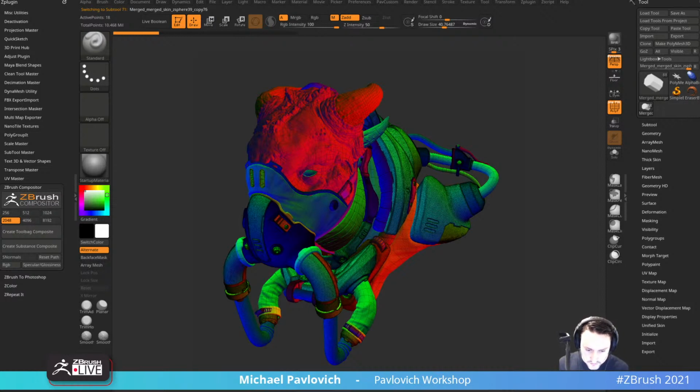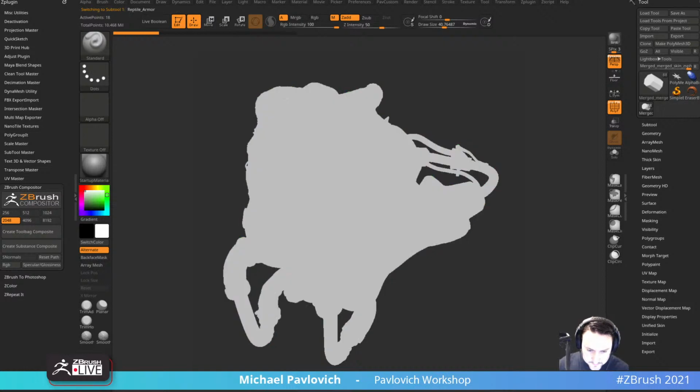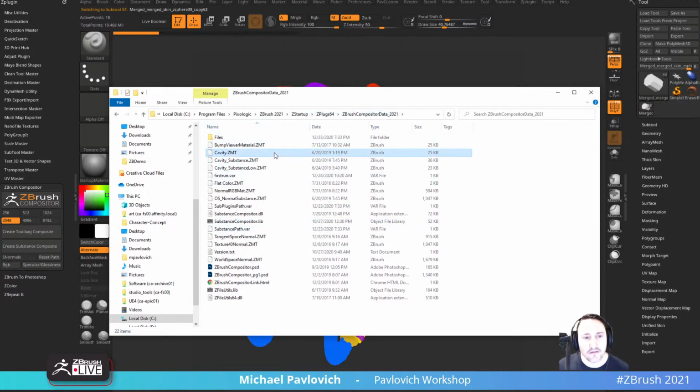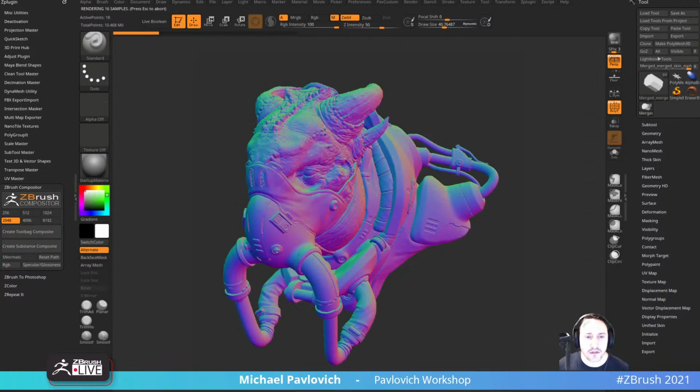Let's see, startup, zplug 64, and it is called ZCompositor details. So if you install this, and that's like video number 1 of the series, Z startup, zplug 64, ZBrush compositor data, there's a bunch of Z materials in here. So there's your cavity Z material, here's your normal RGB, which is actually in ZBrush already, tangent space normal, or your world space normal, flat color, normal, anything else cool in here. Anyway, that's where you can find some of those.